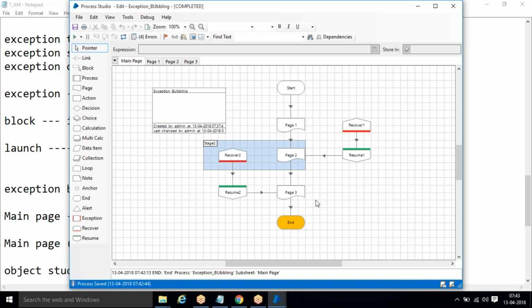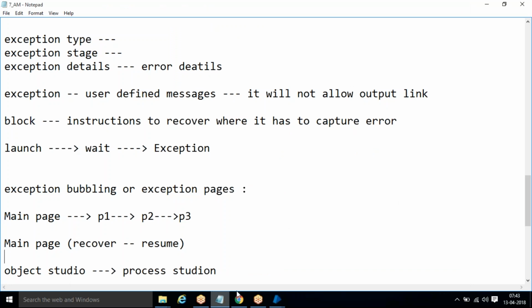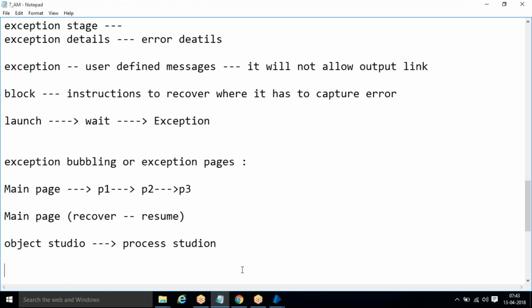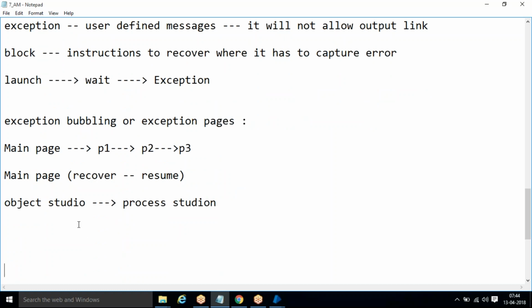Okay, so is it clear now? So how to work with recover and resume, and then exceptions, user defined exceptions. How to give user defined exceptions? How to give inbuilt exceptions? For user defined exceptions only we have to go for exception. Exception will not allow an output link, right? It will not allow an output link. We will just use it to display some messages. So wherever you are using launch, remember after that launch we need to use a wait. After that wait, for timeout you have to use an exception. You have to give some user defined message. That's why we are going to use exception.